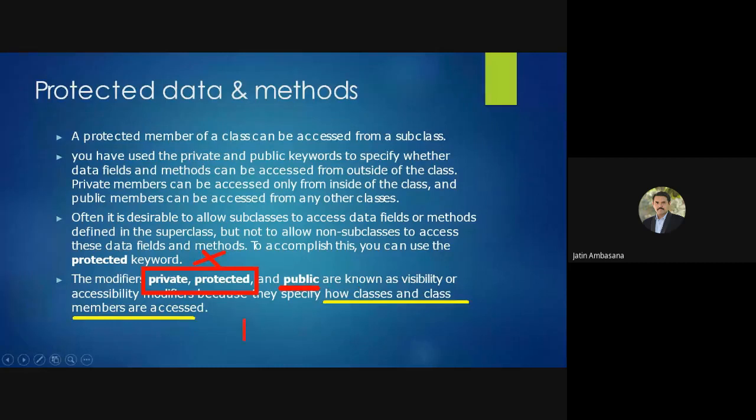So you cannot say something like protected class MyClass. That's not possible, it's not allowed. You can use public or not use anything, which is the default access.